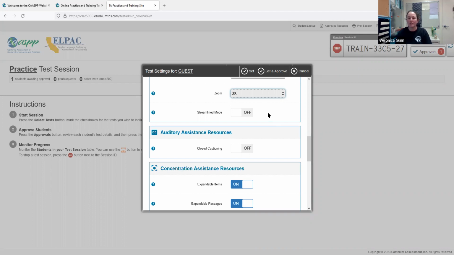If your student needs the font quite large, then they might not want both panels. They might want the streamline mode because then more words are going to fit on each line of text.